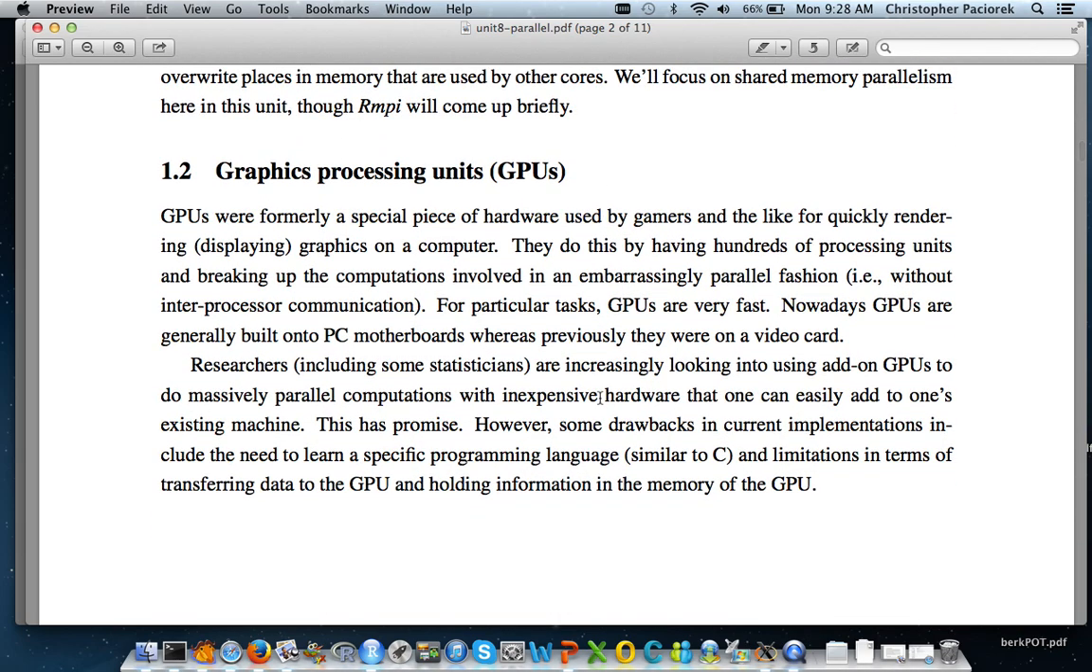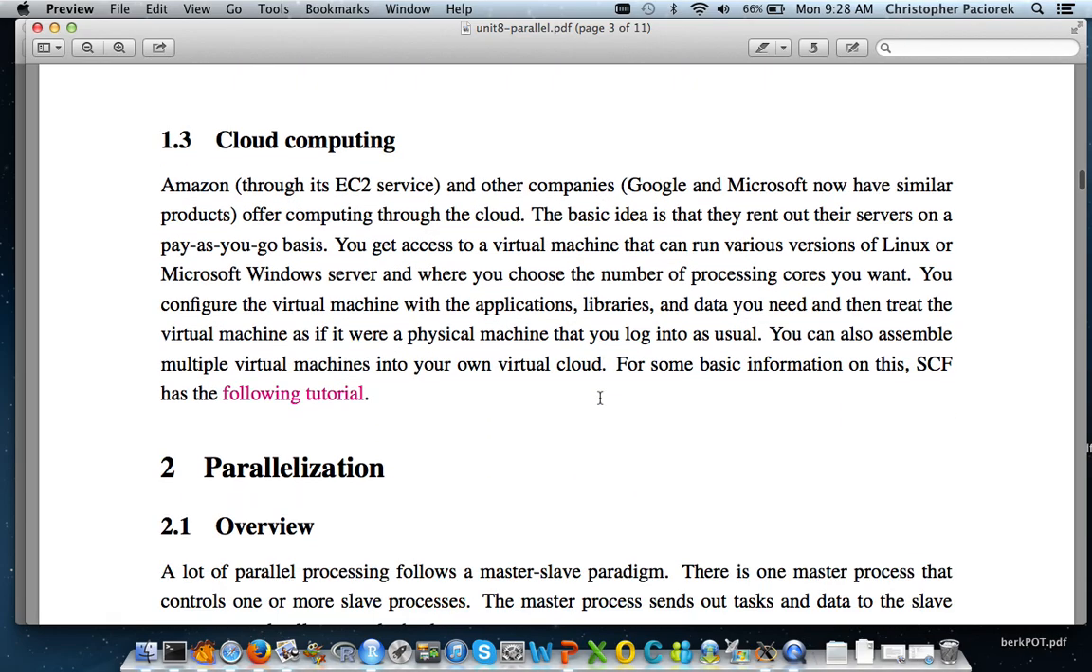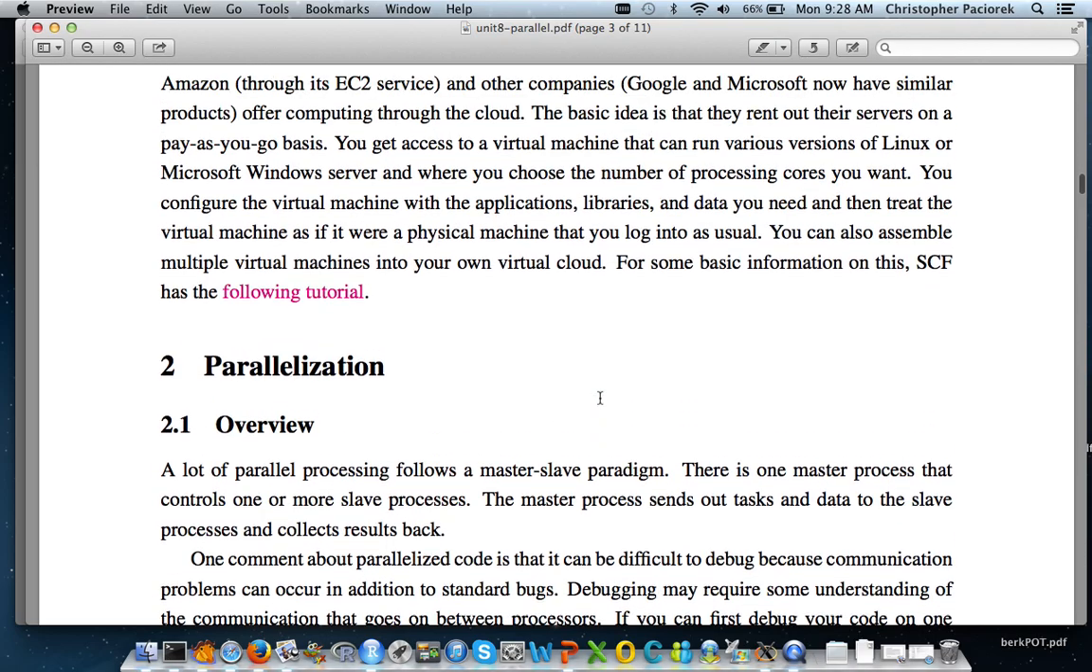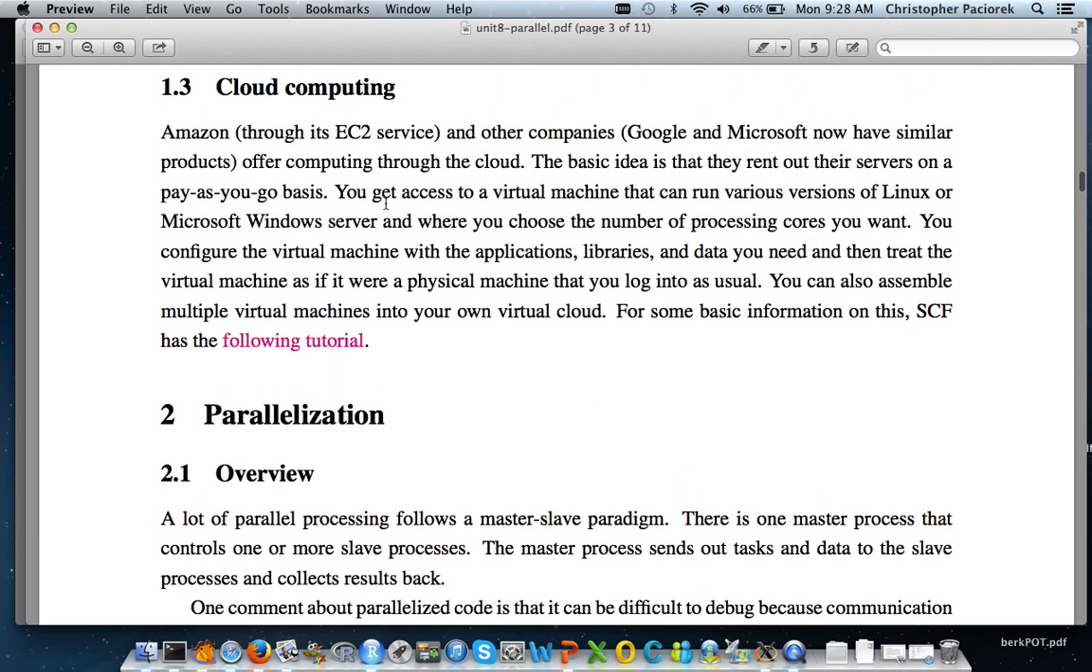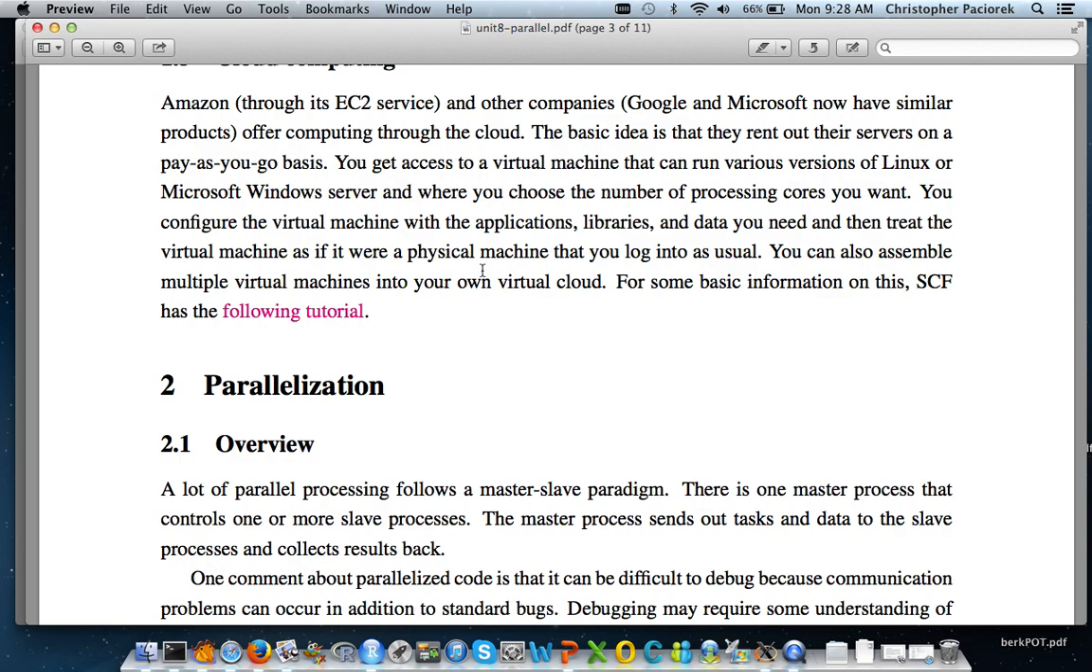Okay, and I'm not going to talk through this, but there are also graphics processing units, which used to just be used for displaying graphics and computer gaming, that you can actually do computations on. There's also cloud computing. Basically, there's no reason you can't set up your own remote virtual computer with Amazon or Google or one of these companies, or set up your own remote virtual cluster, and these would operate as if they were actual clusters with dedicated hardware, like we have in the SCF.